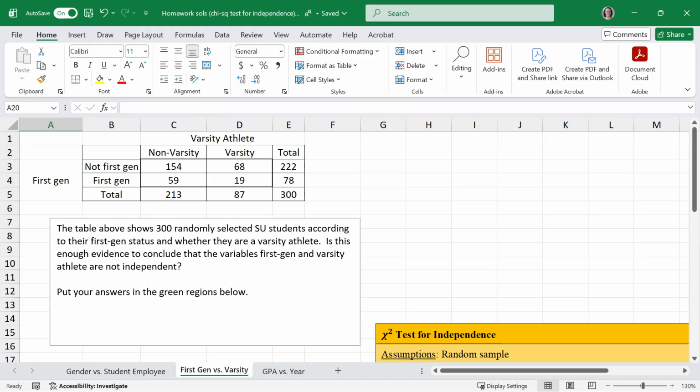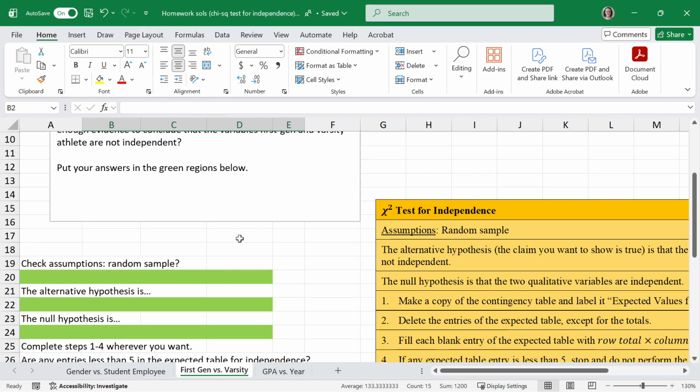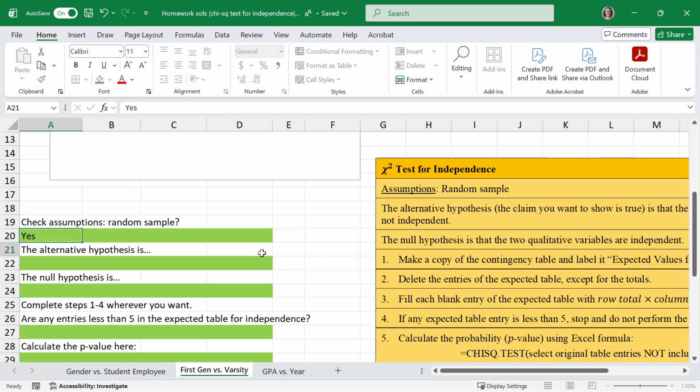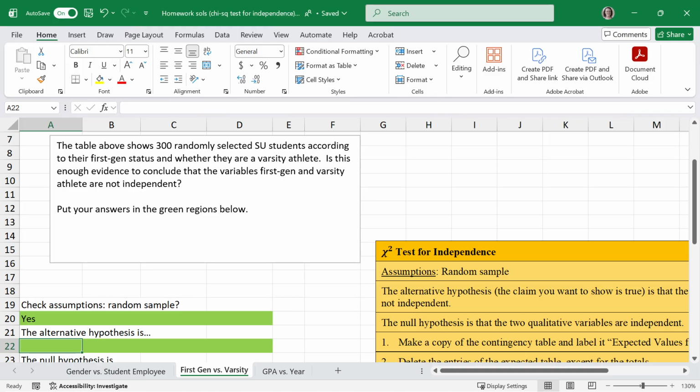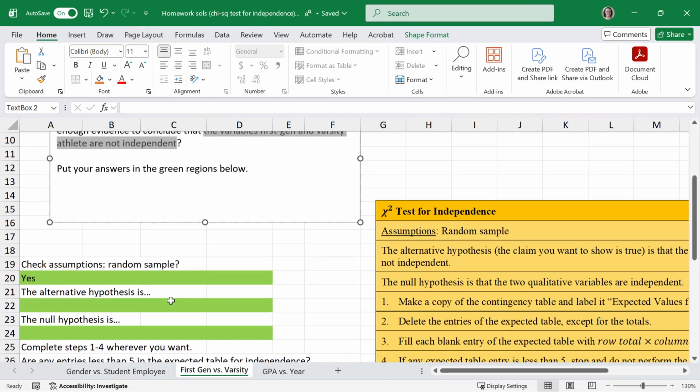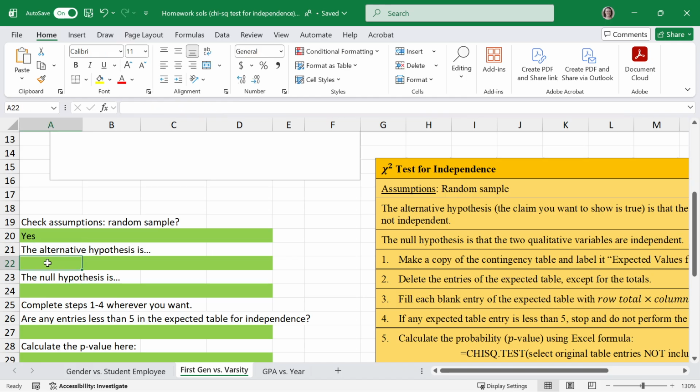Right. So for this one, yeah, it's still a random sample. So we're going to say yes. The alternative hypothesis, I'm going to pull that out of the question. Is this enough evidence to conclude that? So the alternative hypothesis is going to be the variables first gen and varsity athlete are not independent. And that's going to make my null hypothesis the opposite, that they are independent.